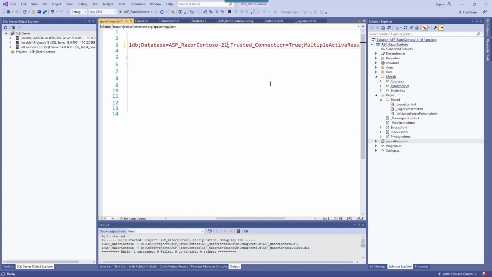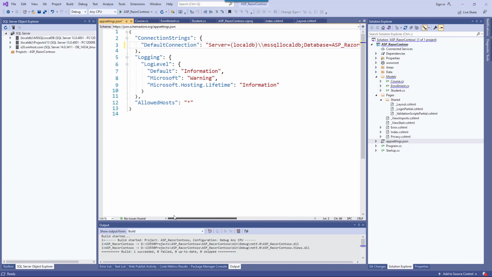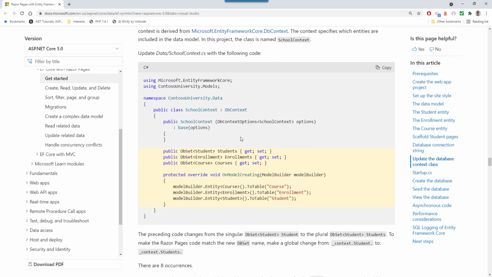Just have a 21 there. I've just changed the name of the database in the connection string. The next thing is that I'm going to alter the database context class, which again, because we added the individual accounts, there should already be a database context class there. So that we can, I just copy some of this, I don't want it all.